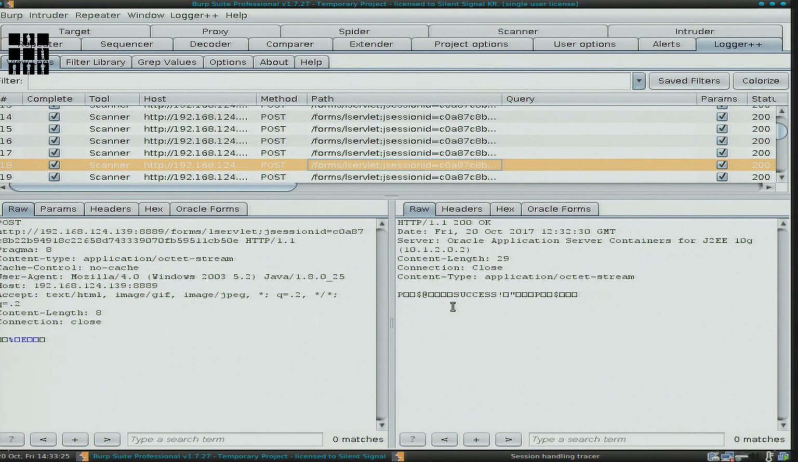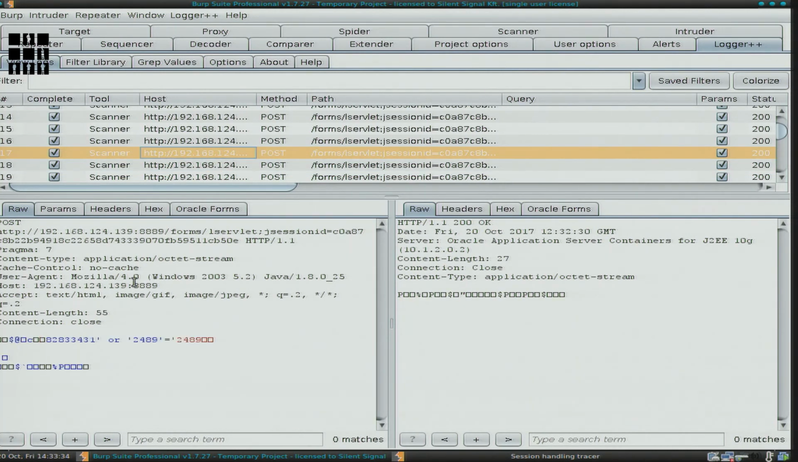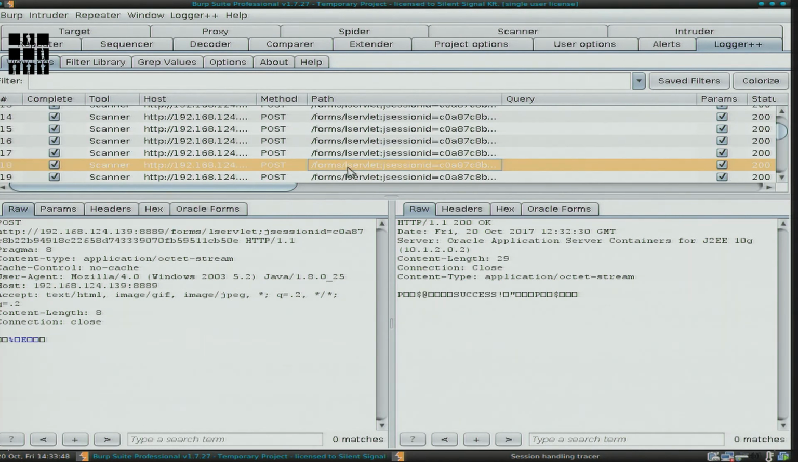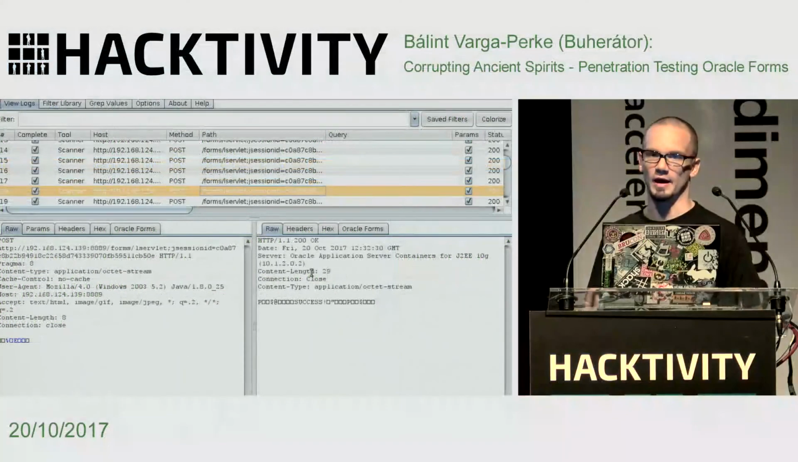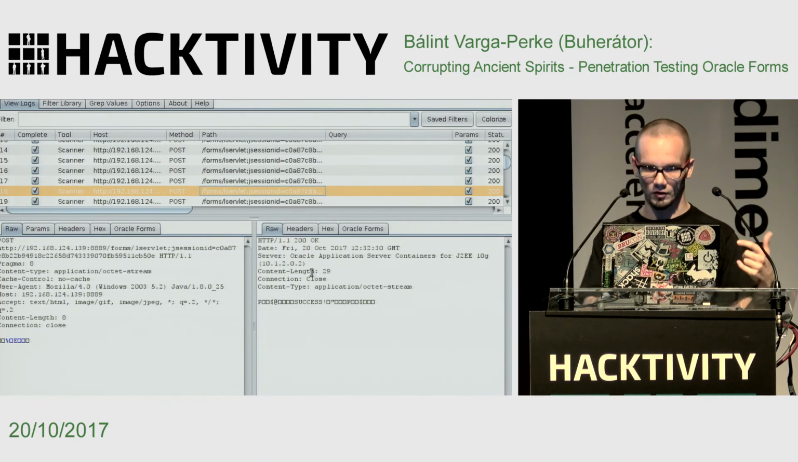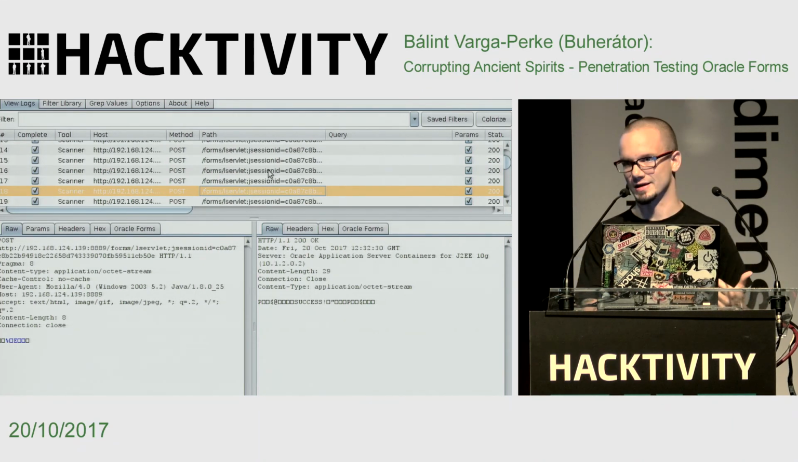here we see a message called success. The request for this message was this short one, obviously, but the request before that was like this: number, apostrophe, or, apostrophe, number equals number. So this is a standard SQL injection sequence that triggered a login bypass. And it was found automatically, although Burp didn't realize it found it. So why is that?